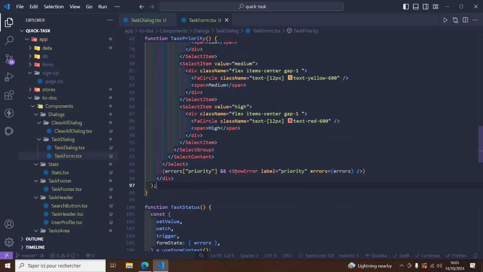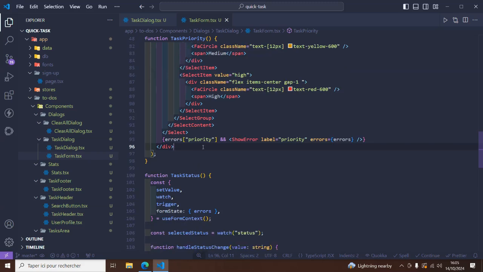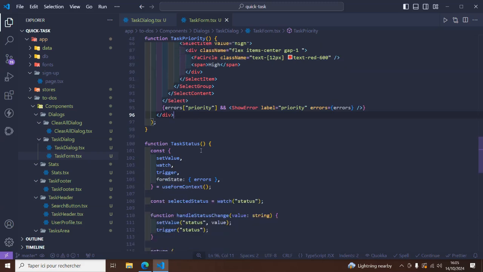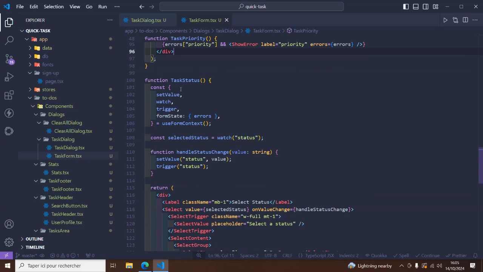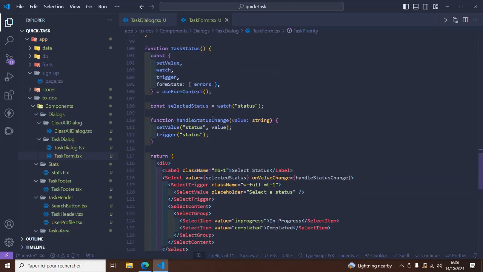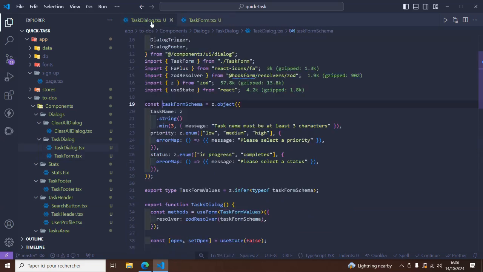And here we're going to do the same thing to be able to show the error. So we're going to pass in inside of it the label, and also we're going to use the priority key and the errors array. I think that is an array. And also we're going to use the same thing for our task status functional component. So let's go back to the dialog.